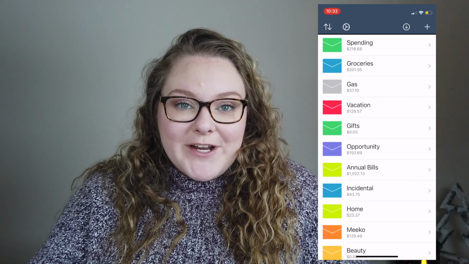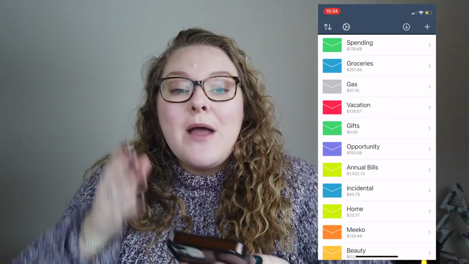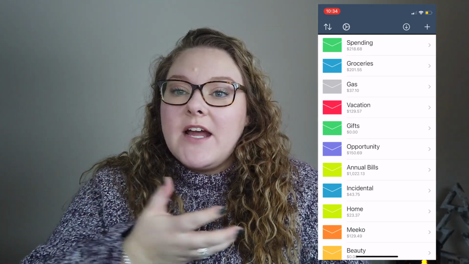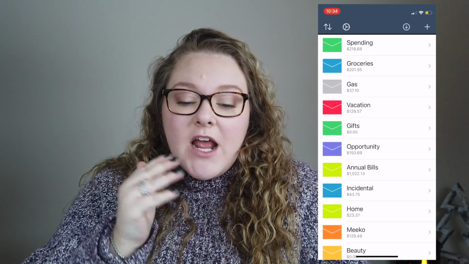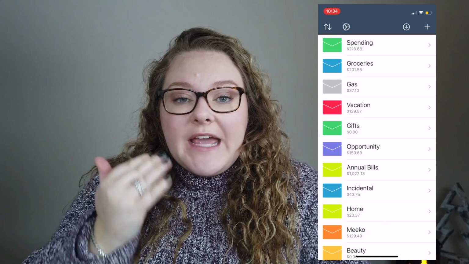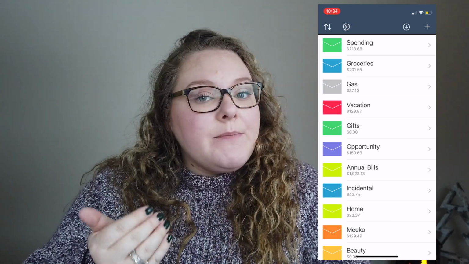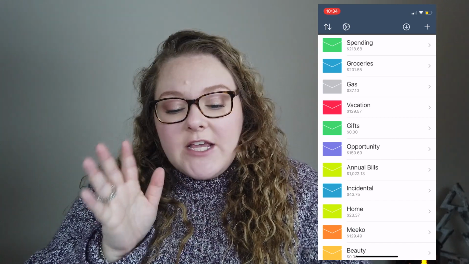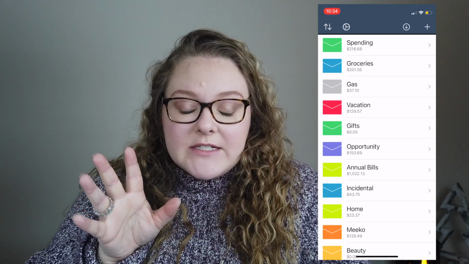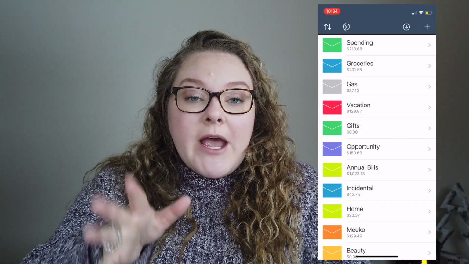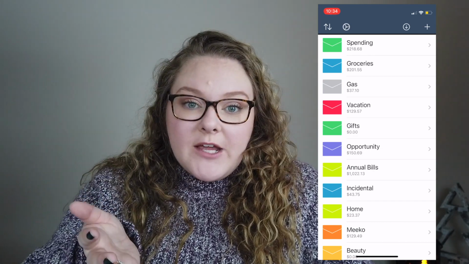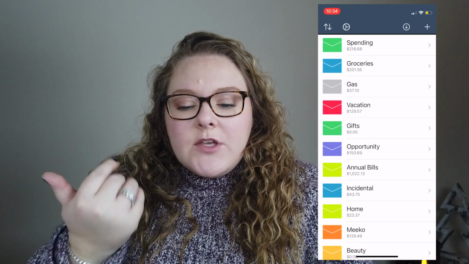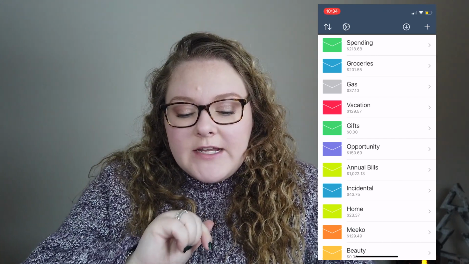So let me get this pulled up here. All right, so there should be a recording on the screen as I'm talking now, but on my phone, I have a digital envelope. Just like the cash envelope stuffing method, I do this digitally. So I have every category that I have in my budget that I spend from. As you can see, I've got spending, groceries, gas, vacation, gifts, opportunity, all those things. And what I do is when I'm out and about, so over the weekend, we ate out a couple of times. I bar hopped a little bit. So what I did is I track that in my spending.